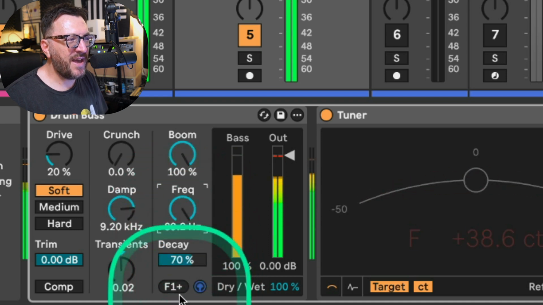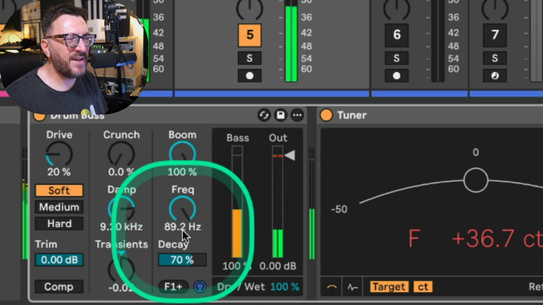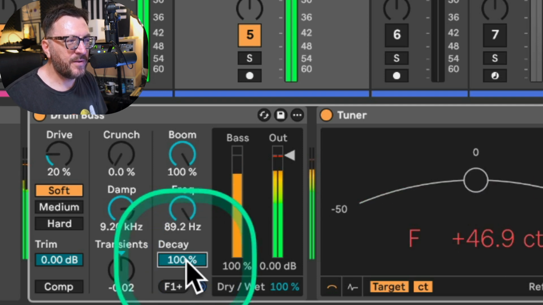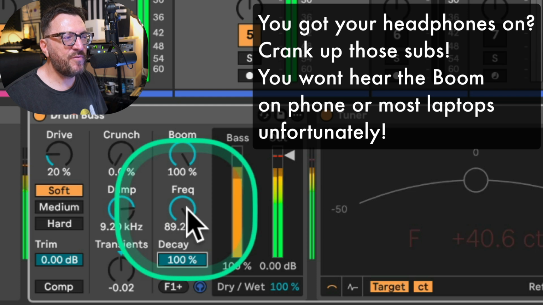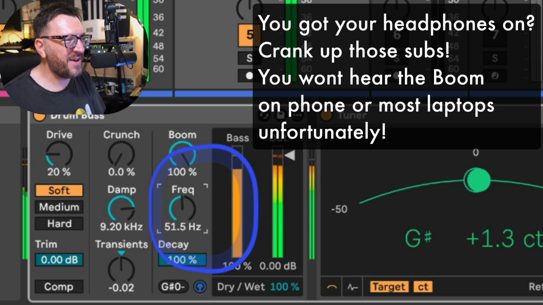And you see now it says F1 plus. I mean, it's a bit sharp. So click on that. Now it's 89.2. And then if I move this decay up to the full amount, and then if I move the frequency down, so you can do some automated bass dives as well.